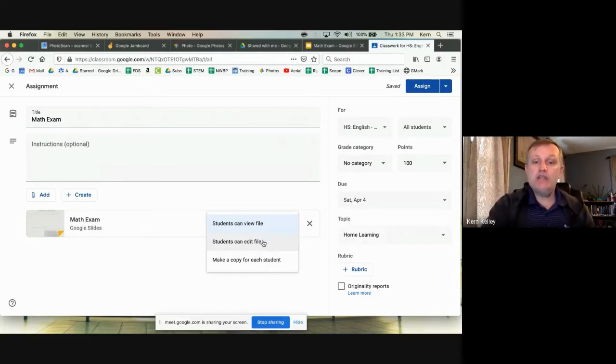If I change it to edit file, that means that all the students in the classroom can edit that one file. So most likely I'm not going to do that. This is what 90% of the time you're probably going to do: make a copy for each student and it will go to all of them. So everyone gets their own copy. Click Assign.